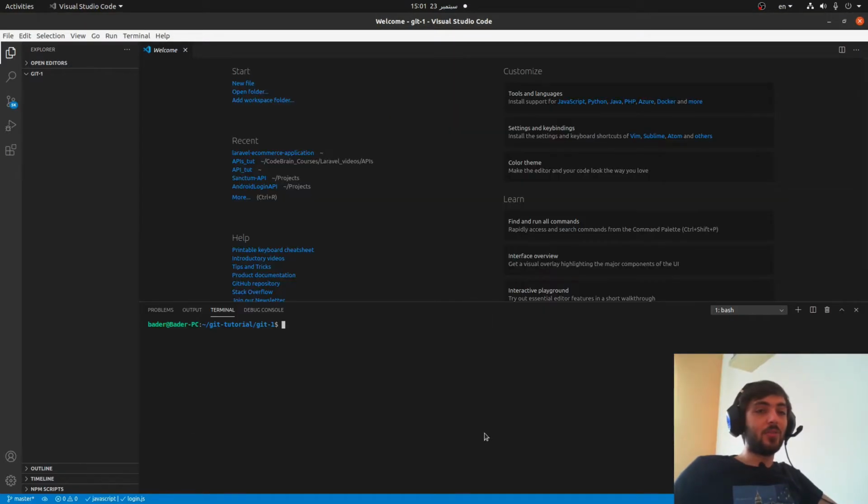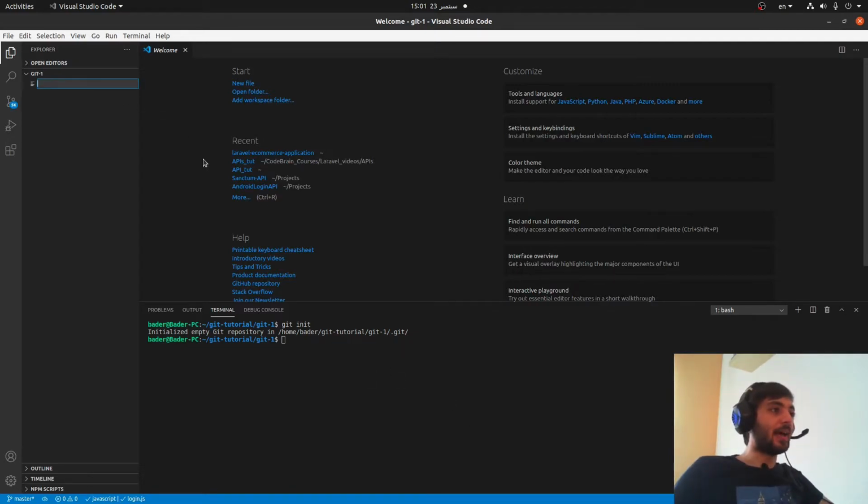So the first thing you need to do, and also if you have previous files in this folder, but the first thing you need to do when you want Git to track this folder is to type git init. Okay, so now Git is tracking your folder, and now whenever you change anything in this folder, Git will track it. So let's add something here like app.js.